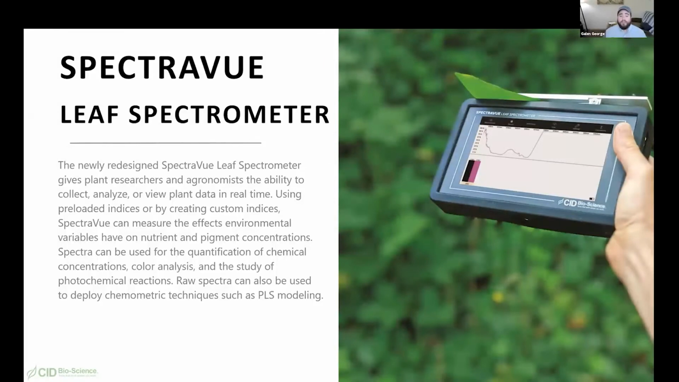The spectra that you can collect can be used in a number of ways. There are a lot of built-in indices such as NDVI, GLI, a water index, and other indices used to analyze plant stress and other conditions, such as greenness from nitrogen, as Edwin mentioned. You can also use the raw spectra to perform chemometric analysis and create models to quantify chemical concentrations, micronutrient concentrations, and even study some photochemical reactions that are happening.